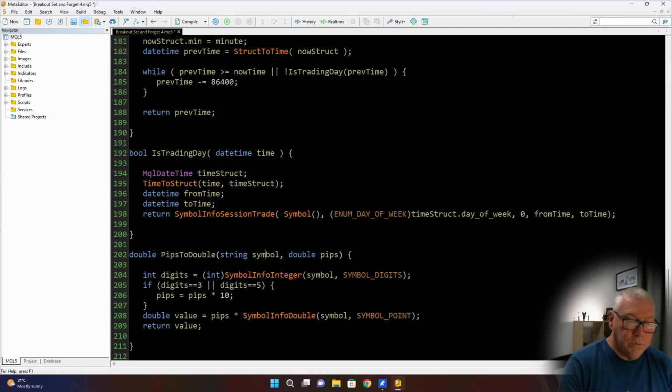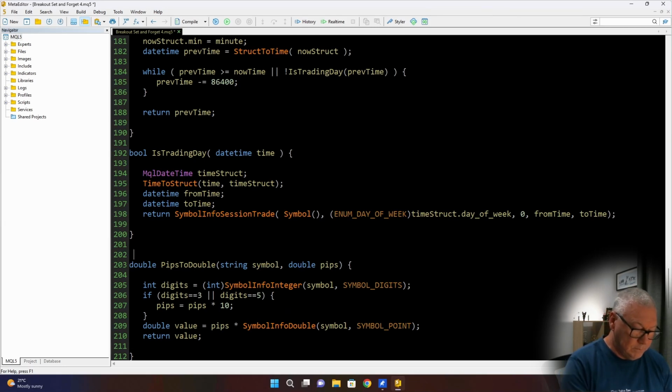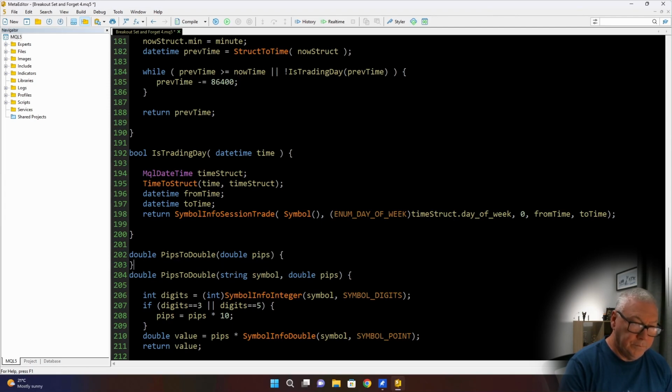Now the other thing I mentioned was that I didn't pass the symbol in when I made the call to pips to double. So I'm going to create another version of pips to double that only takes one argument, and that's double pips. And all I'm going to do in here is call this function, which also has the symbol, and I'm going to pass in the chart symbol.